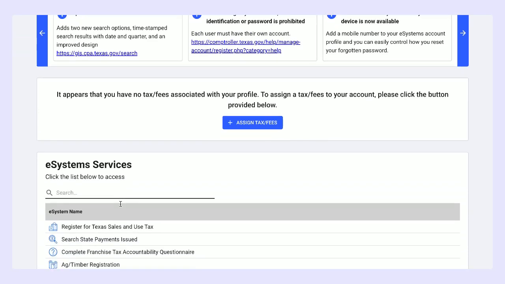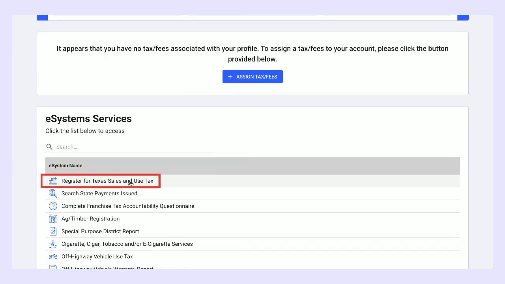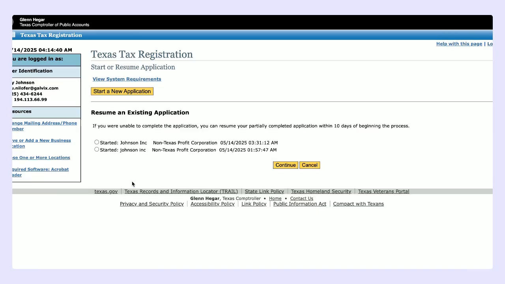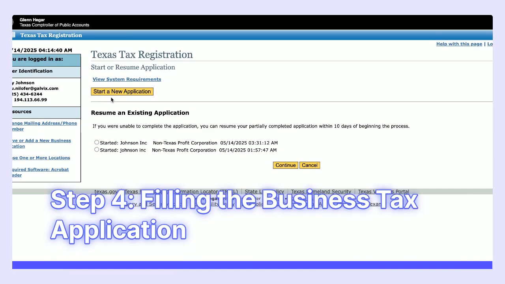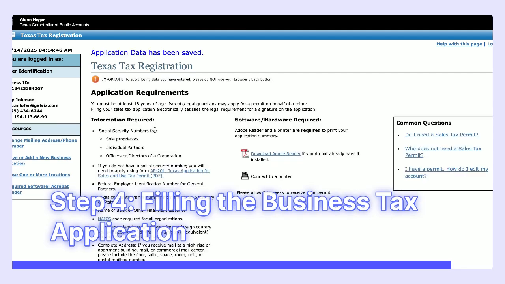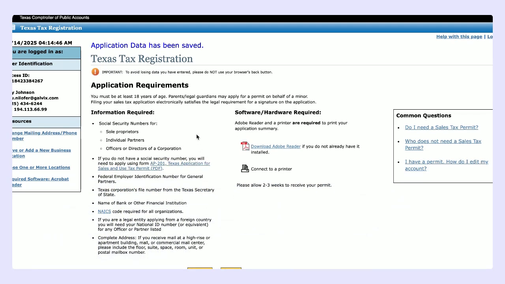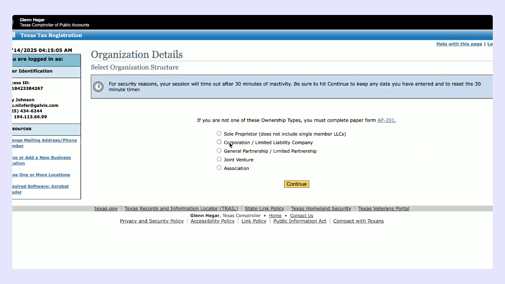Once you're here, scroll down and click on register for Texas sales and use tax. You can go ahead and click on start a new application. Now, this is a heads up. In case you do not have an SSN, then you'll be required to fill in another application. But right now, I'm going to show you the online filling process for ones with an SSN number. So, this is the one. Let's go ahead and click on continue.